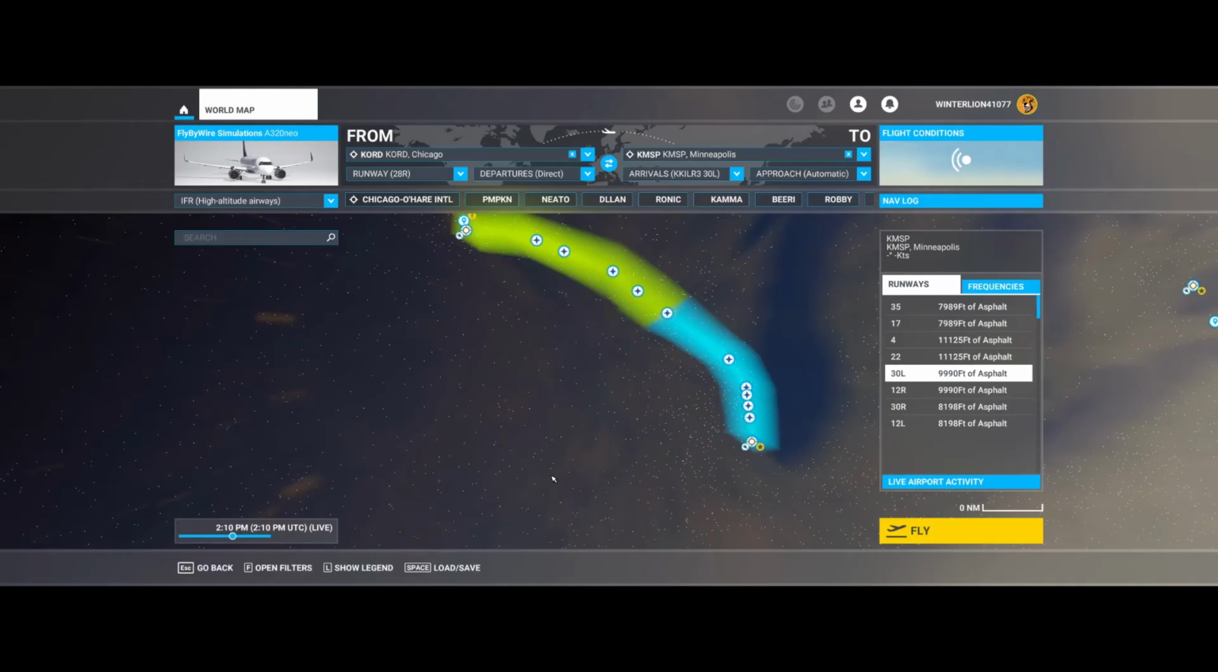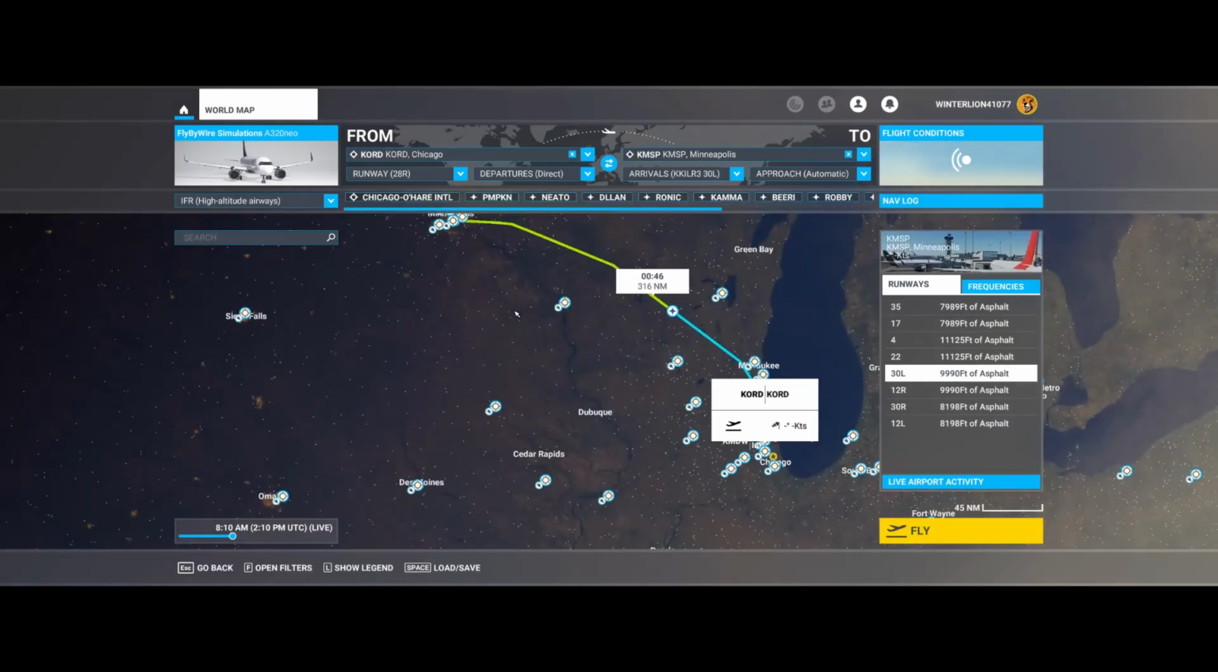Select open. Now the thing you got to make sure you do here is we have to change to the gate. We don't want to be on the runway when we start our sim. So the gate was E7.